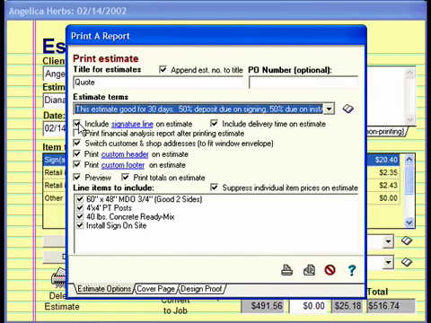You can choose to include or not include a signature line on the estimate. The signature line is where the customer signs to turn this into a miniature contract. You can choose to include or not include delivery time on the estimate, to print or not print the financial analysis report after the estimate, to switch the customer and shop addresses if you want it to fit a window envelope, and you can choose to print a custom header or a custom footer on your quote.